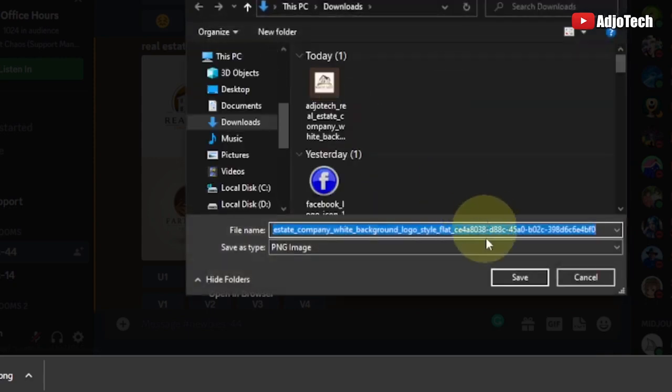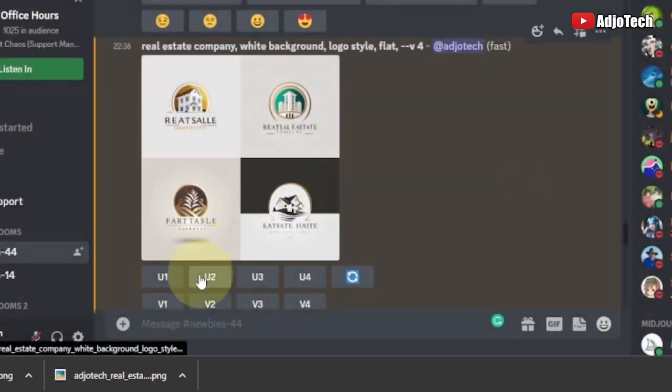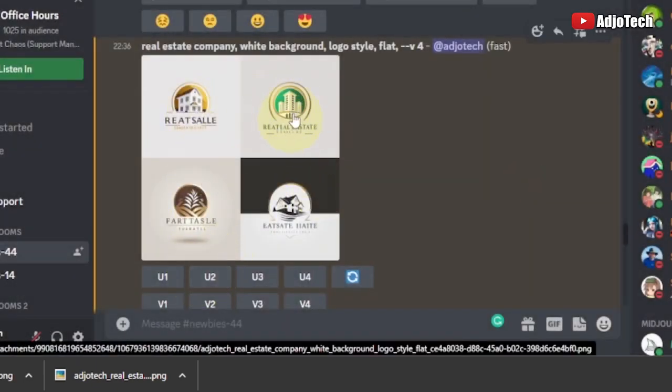Now you may want to just use the name, modify the names, and then use the name of the real estate companies you want to use. So these are the various versions I have: 1, 2, 3, 4. So you can just pick any of them. So I can decide to say maybe I want to go with the second one.